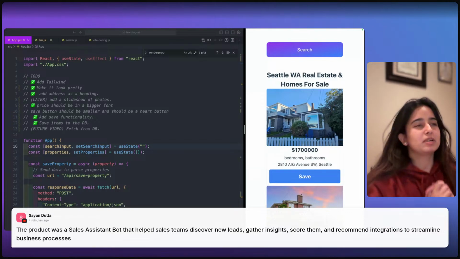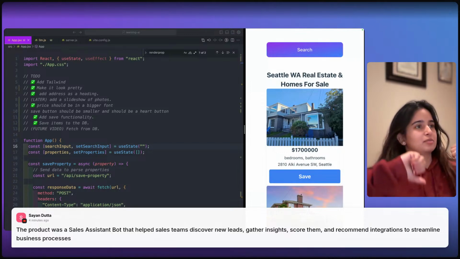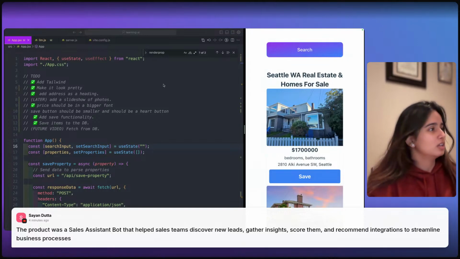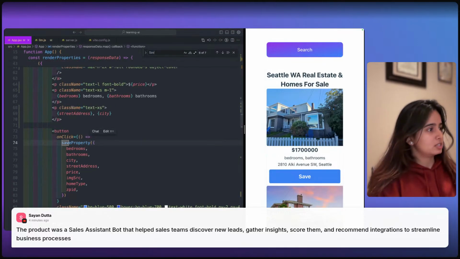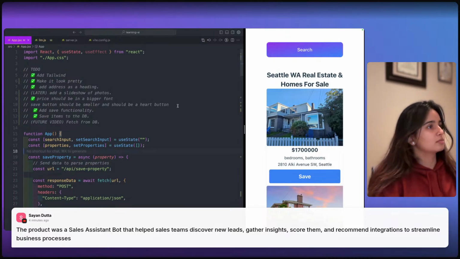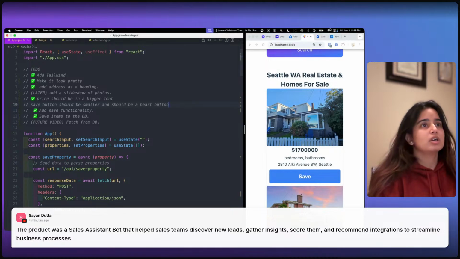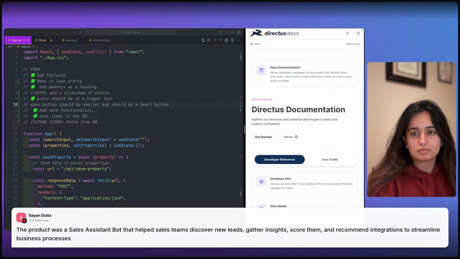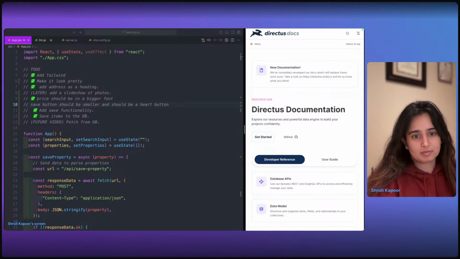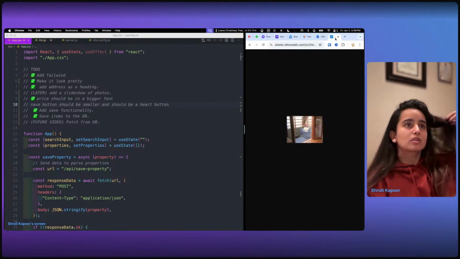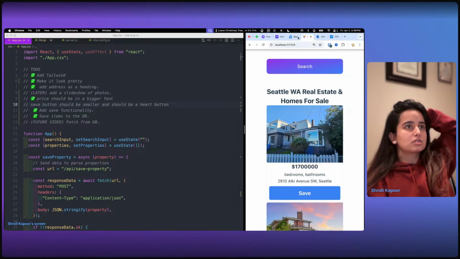Meanwhile, let's implement a thumbs up or thumbs down button. What I'm going to do is add a heart button and add a thumbs down button. So let's go to our save property. Should be a heart button. Now, where am I supposed to find a heart? Where is this heart button?